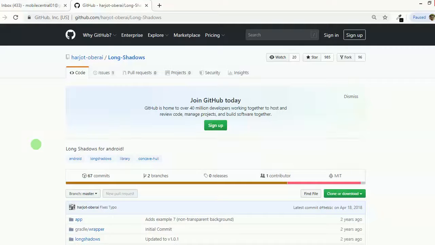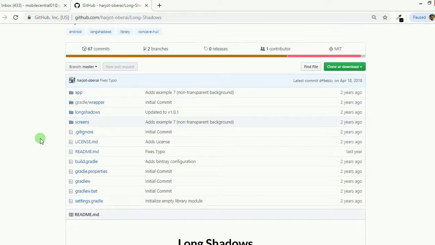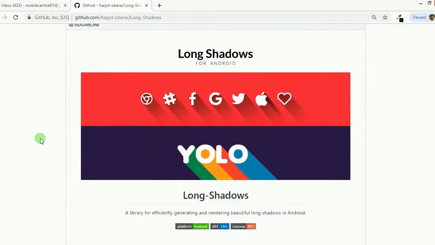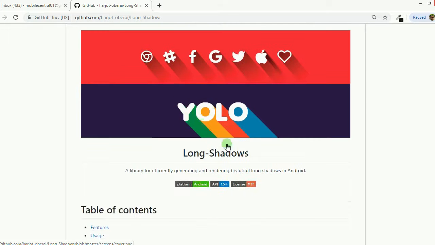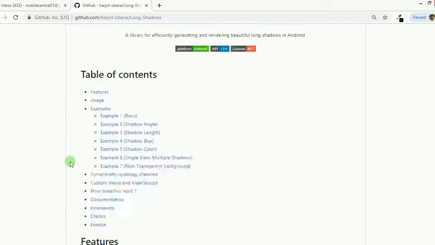The library that we are going to discuss now is Long Shadows. It's by Harjot Oberoi. The library can help you to have shadows such as these. You can see that you can put images here, and then the images will have respective shadows which will be extended like this. And you can also have colored shadows like in this case. Now let's go and explore this library further.